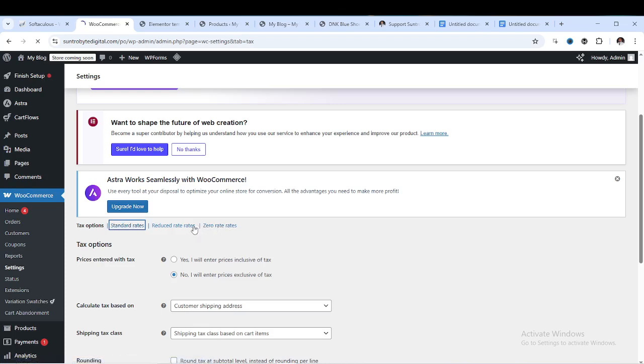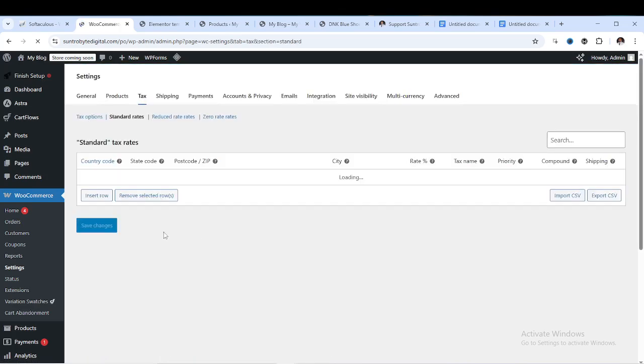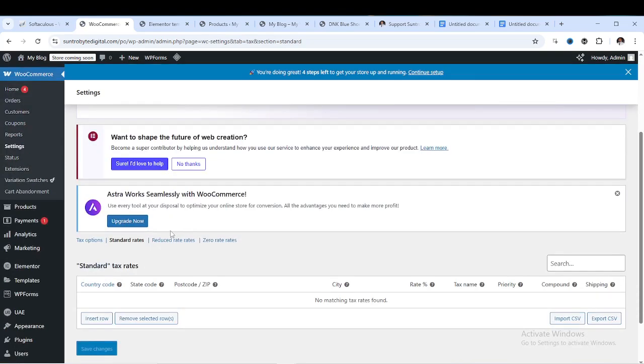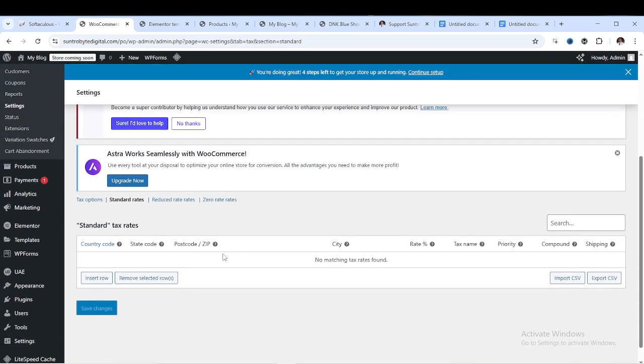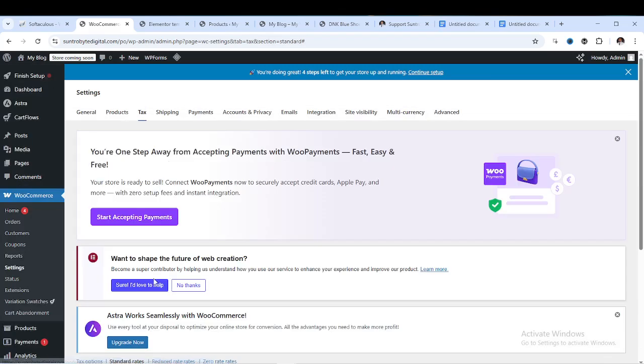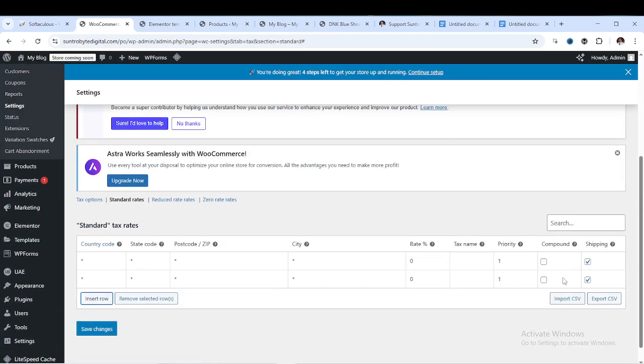So click on standard rate. Then here, you click on insert row. Once you insert a row, you can add country code, state code, zip code, city, and the rate for the taxation.